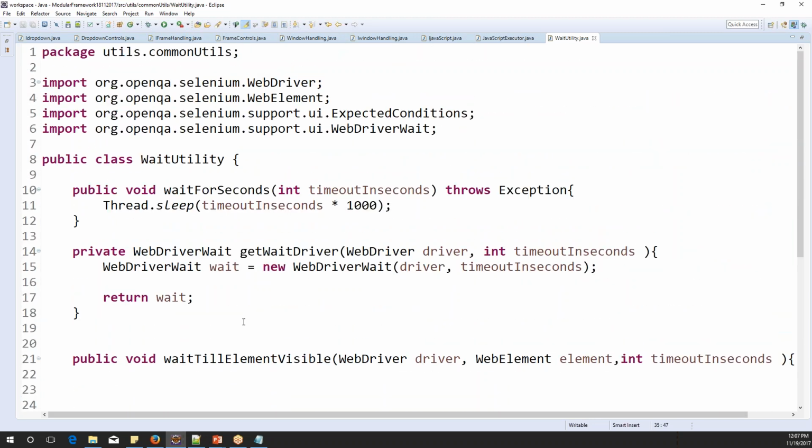Okay, so that's all in wait utility. Any questions now?